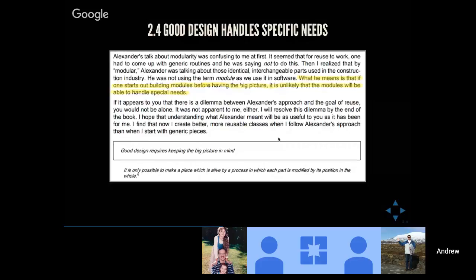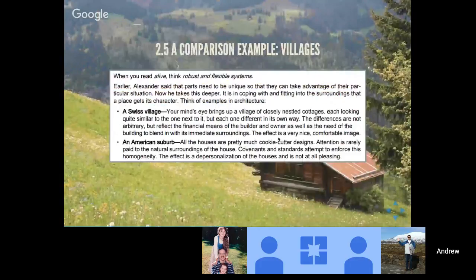So an example is villages. He talks about Swiss villages. They're very organic in the way they develop. They might have different resources, so some buildings look much better than others, while others might have a different kind of personality. He uses that to say this is an alive pattern, something that builds from what's available and isn't made from prefabricated parts. He says the effect is very nice and a comfortable image.